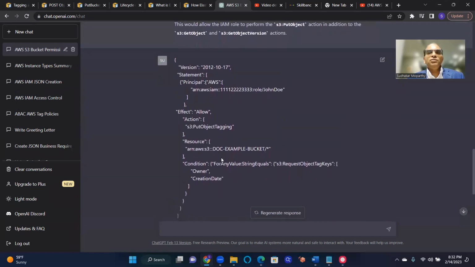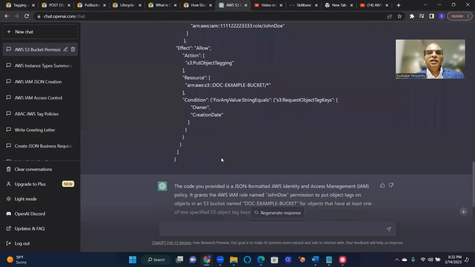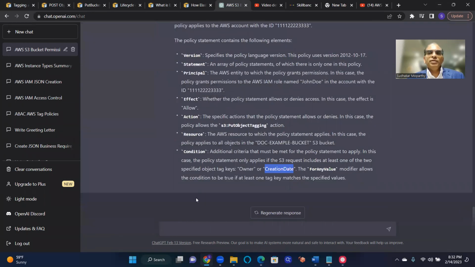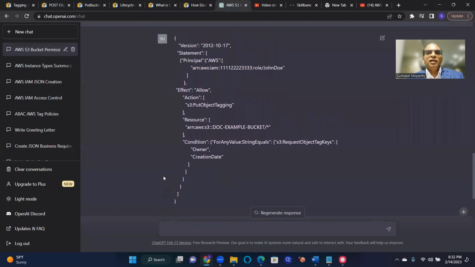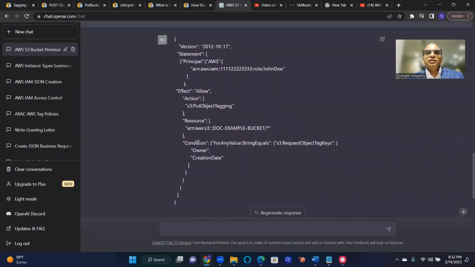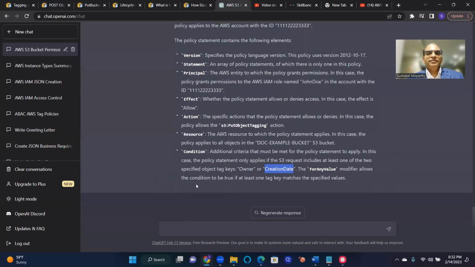So this is how we can use ChatGPT, because a structured document it can understand and explain in English. Okay, let's ask some questions and then see what are the condition keys, the object keys that it is expecting in the condition. What are the condition keys the request should have?